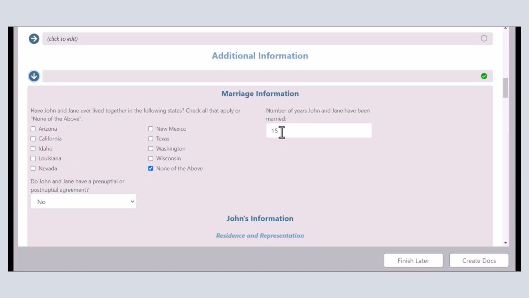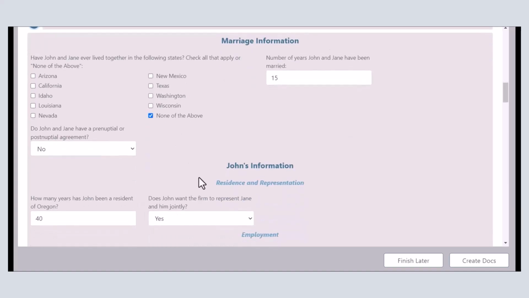How long have they been married? Do they have a prenuptial agreement? Because that might affect their estate planning. And if you're unsure what a prenuptial agreement is, you can talk with your attorney about that. Then there's information about John, and then there's information about Jane.